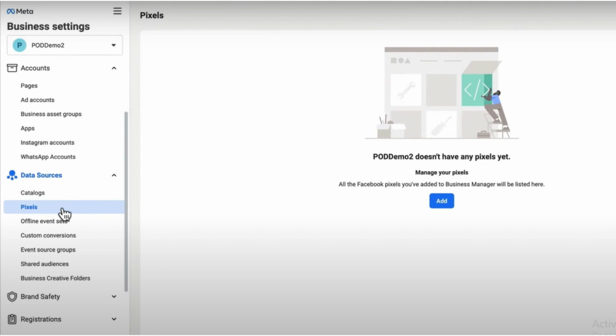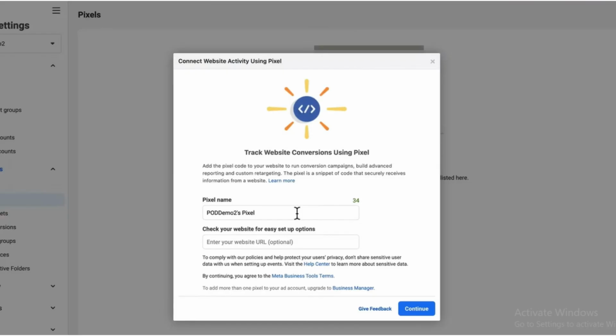After that, you would go to your Meta page, and on the left side of the options, you would click on Data Sources. Under the Data Sources tab, you would click on Pixels. After clicking the Pixels button, a dialog box will appear and it will ask you to name the pixel and to enter your website URL, and this is optional. So you can continue.